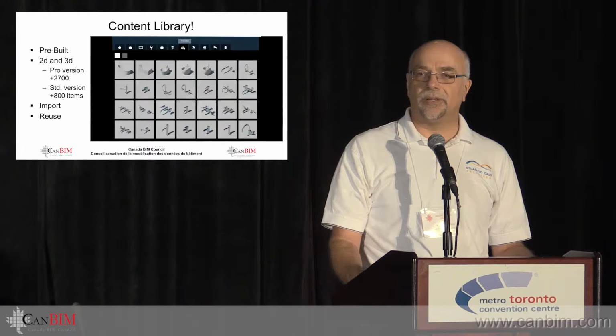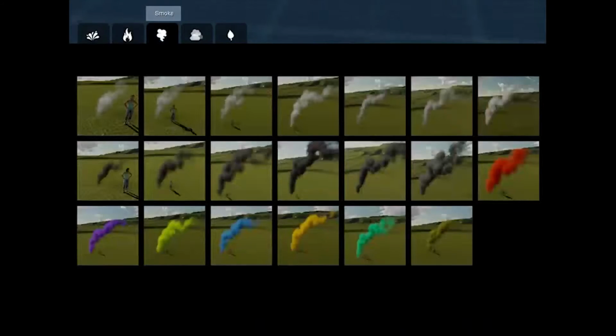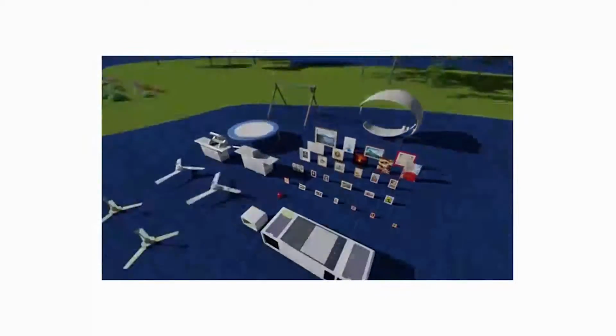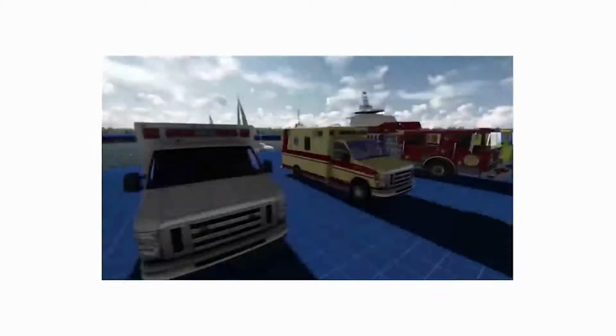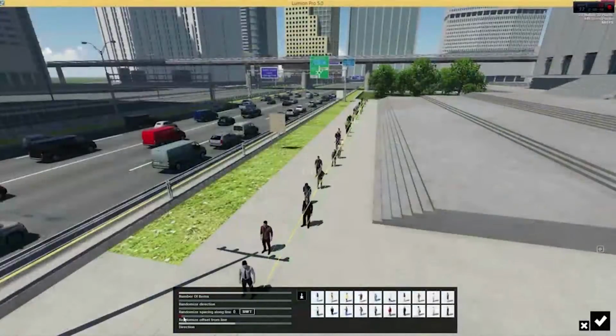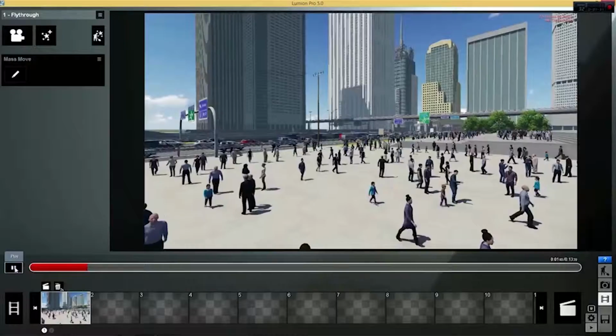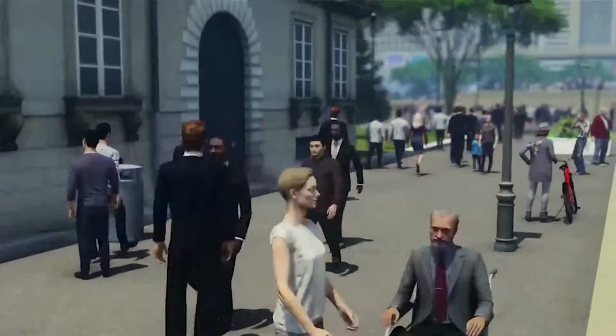And it has a built-in content library as well. It's got over 2,700 different 2D and 3D objects that are built in. These objects know how to move, create, manipulate themselves. You don't need to teach it anything. If you add the special effects, that number grows to over 3,000 objects. Now, what you're seeing here on the video is basically population being created on the fly.